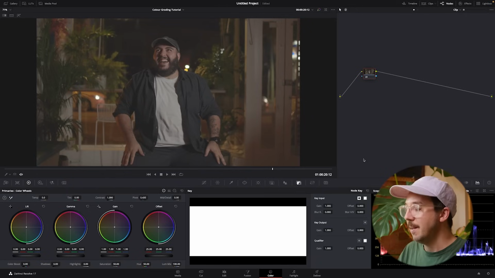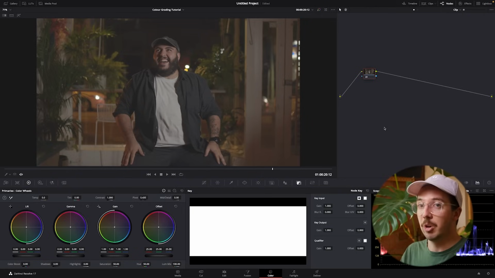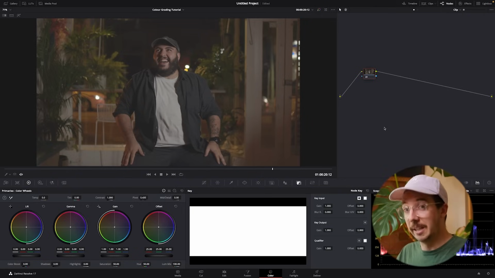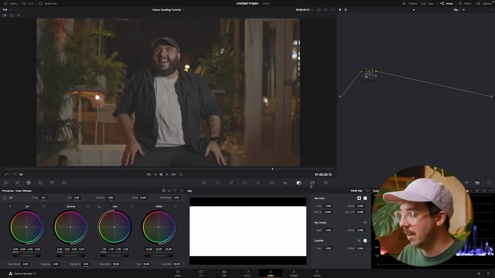Moving on here, key. So basically in a node-based editor, key is effectively what your opacity would be in a layer-based editor. So that's where you can change the opacity of anything that you've done, any of your nodes. So if you've got a LUT on the first node, but it's a little bit too strong, you want to bring that opacity down. This is where you can do that.